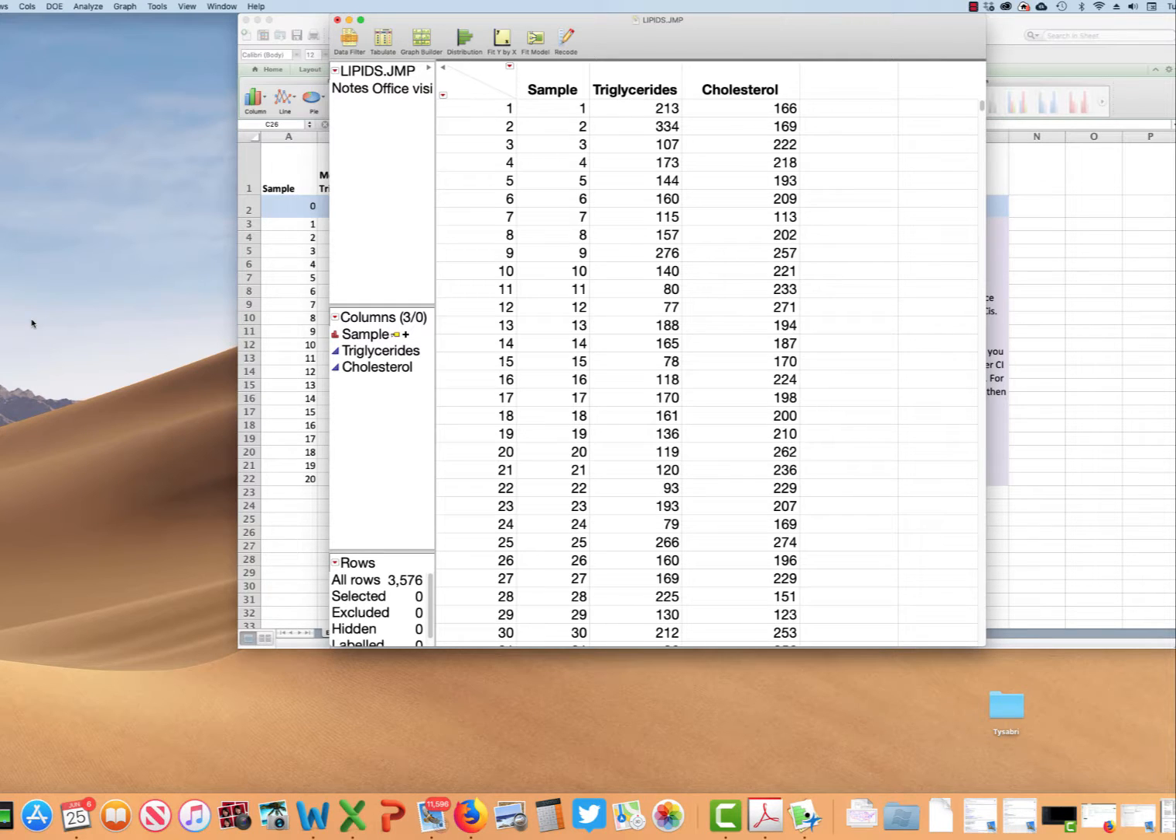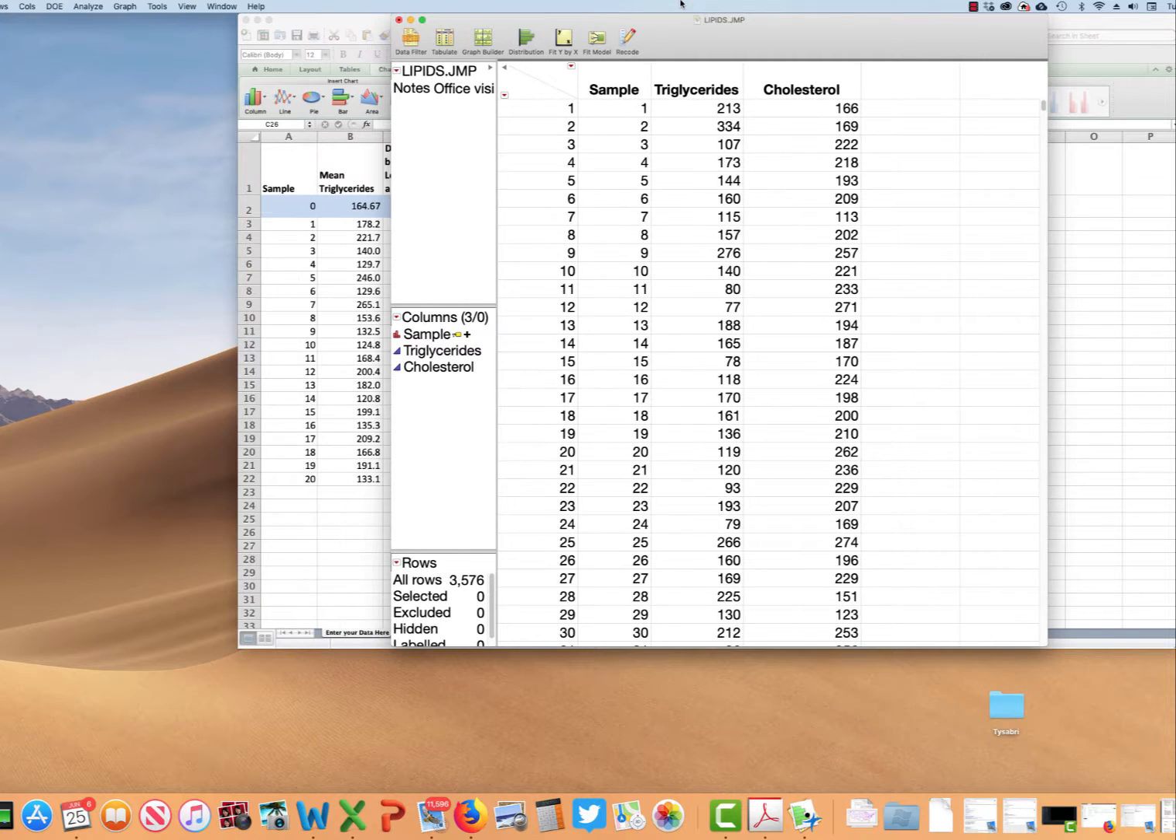For the Estimating with Confidence assignment, you will need to open the lipids dataset. It's shown here in JMP, and you need to draw 20 samples of 20. This is a primary data set of 3,576 cholesterol and triglycerides values from a health management organization, or HMO, based in Texas.